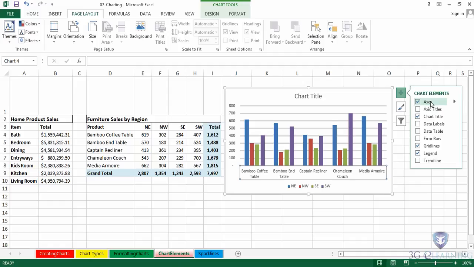Axis refers to the vertical axis down the left-hand side. It's also called the y-axis. The horizontal axis across the bottom is called the x-axis. They are in most of the charts, but you can make some changes to them.